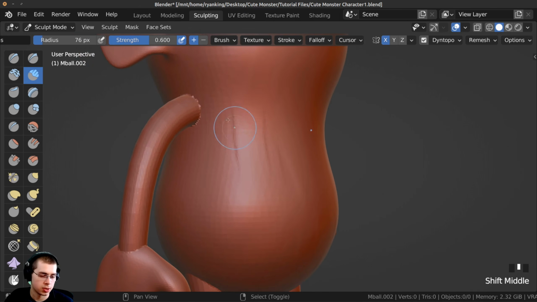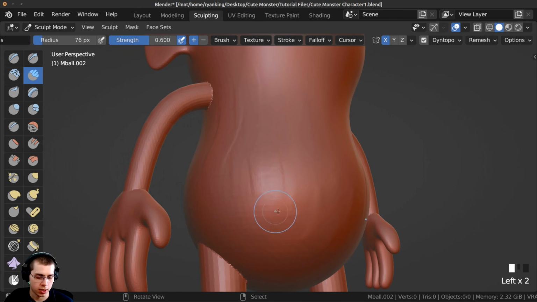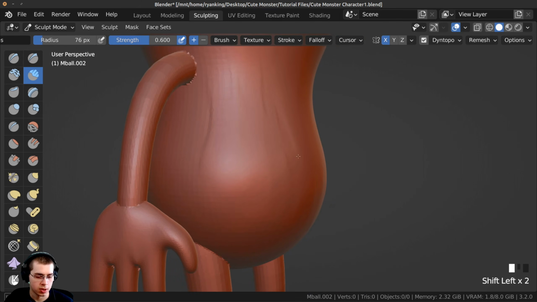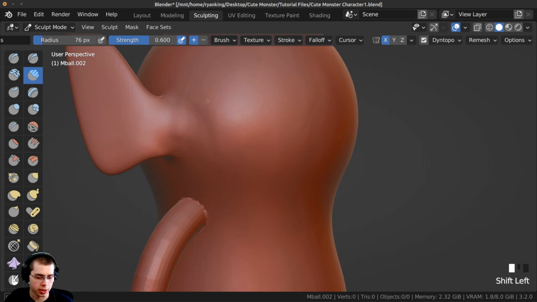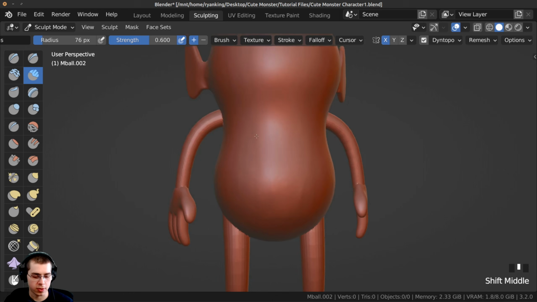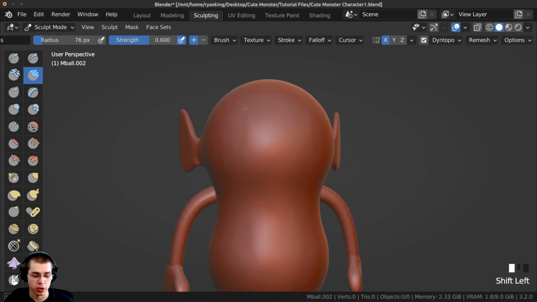So I'm just going to continue to do that, going all the way around the character, just adding a bit more geometry, and then I'm just going to smooth that out. And right up here as well, let's add a bit more clay and then smooth that out. So you can see now the front of the character looks much more smooth.